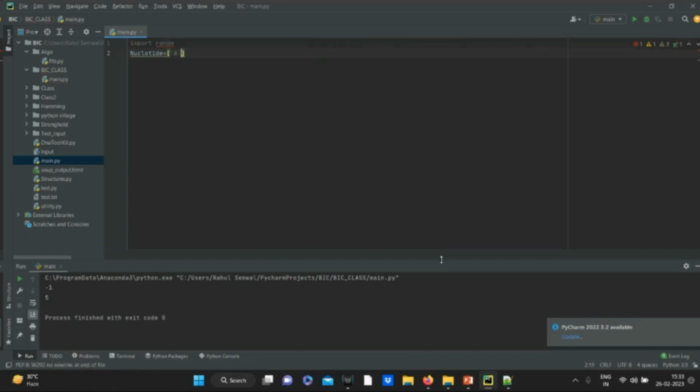A, maybe it can be T, it can be G, it can be, sorry, your C. ATGC is your nucleotide, and this is nothing but a list. Now I want to generate a random DNA sequence from this. For that I am using a variable, random DNA sequence.